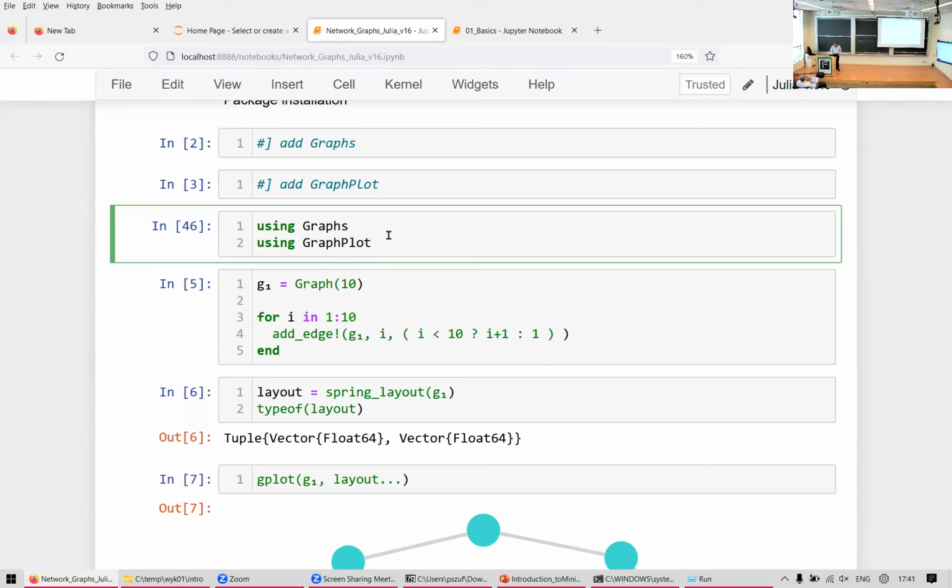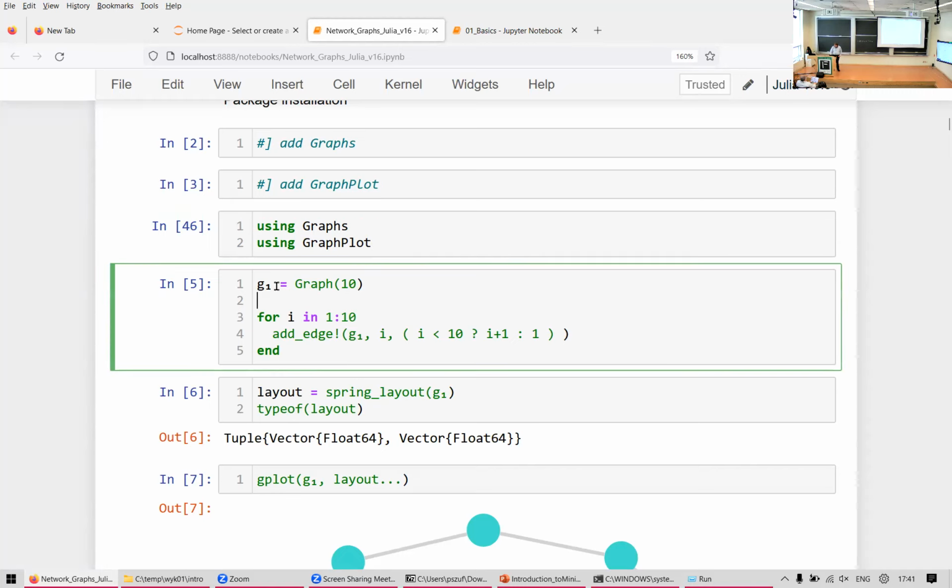So as you can see, we are loading the packages by using, and the first thing we are going to do is create a graph, and the graph has 10 nodes. It's named G1, and then for i in 1 to 10, I add an edge. Here we have the ternary operator like in other languages. If i is lower than 10, then add i plus 1, otherwise add 1, because I want to create a circle of nodes. So all nodes need to be in a circle. Okay, so this is the first way to create the graph.